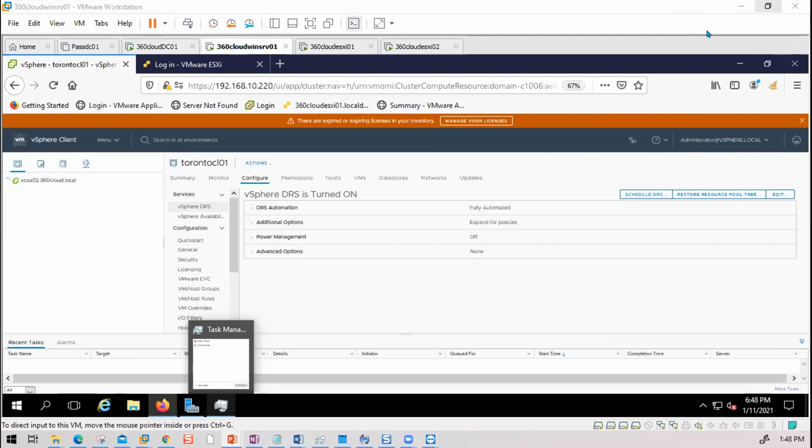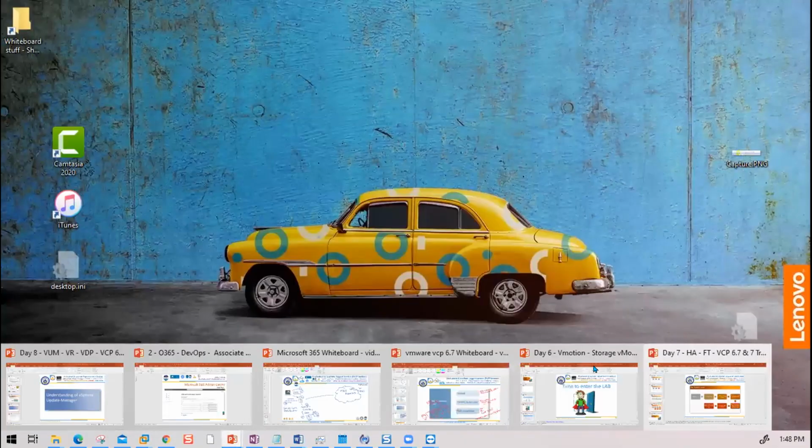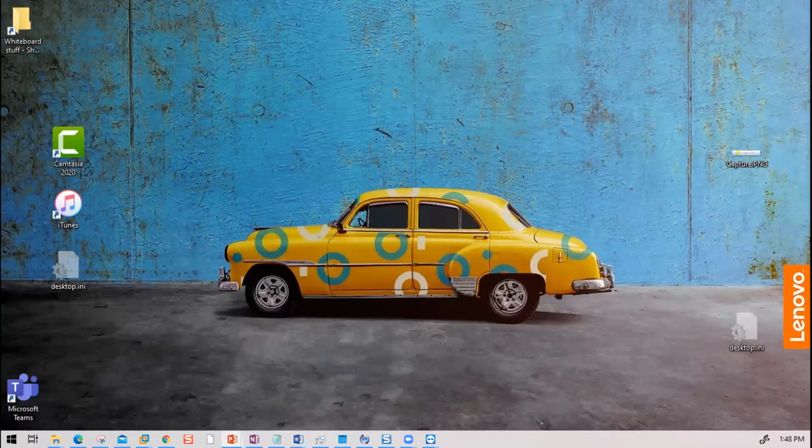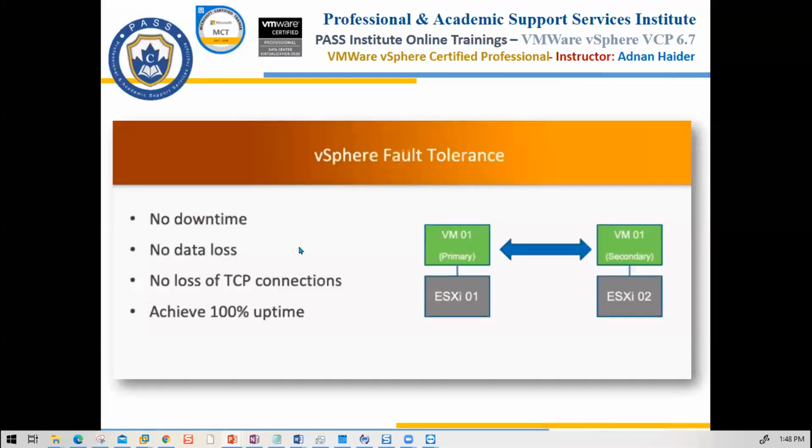So strict requirements mean that FT requires a certain type of CPU. Not all CPUs will work with FT. There are certain types of CPU that can only work with FT. So that is one of the requirements. First of all, FT stands for fault tolerant. So fault tolerance is a feature, guys.